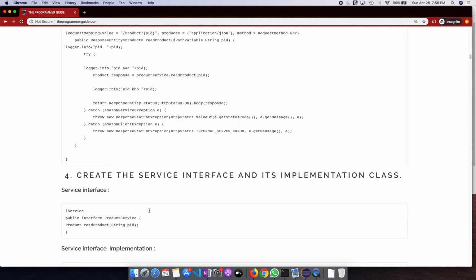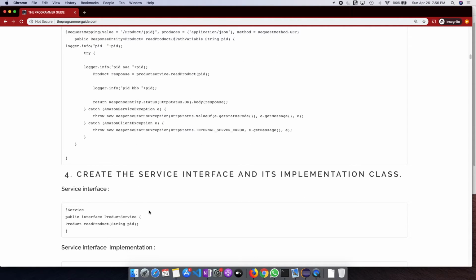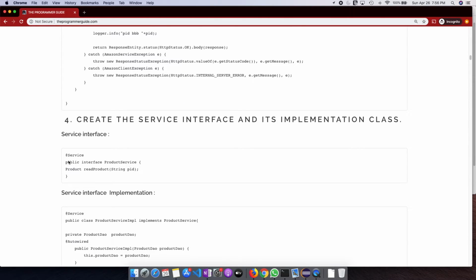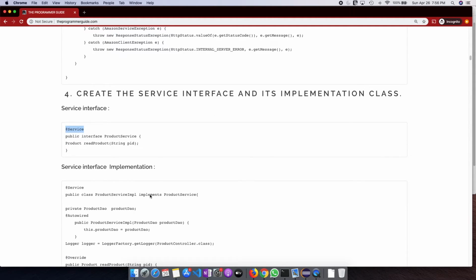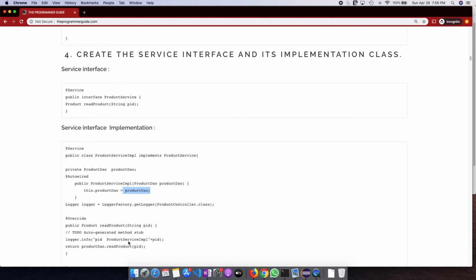Step number 4 is you have to create the service interface and its implementation class, because in the controller you are going to call the service interface. So the service interface is simple, ProductService. It is annotated with @Service. And that implementation class is going to call the ProductDAO. That ProductDAO we have to create later.